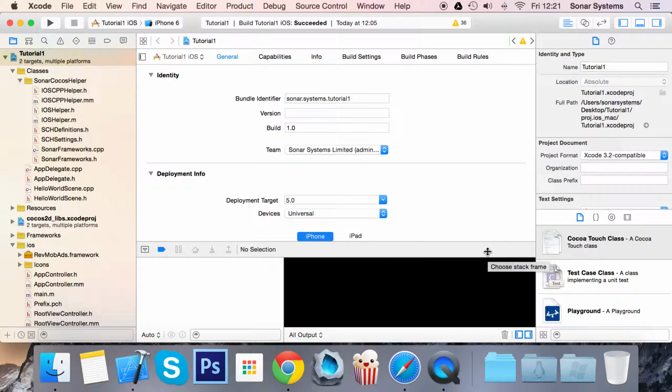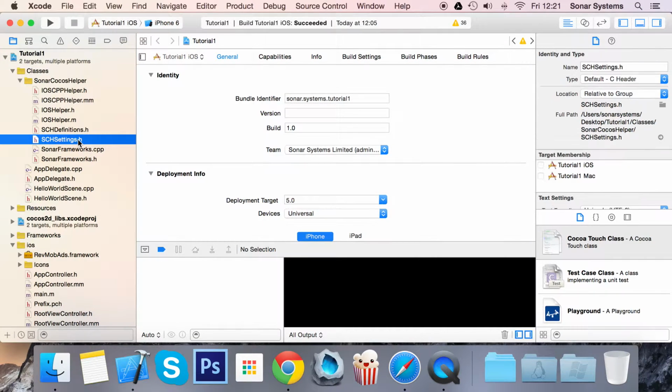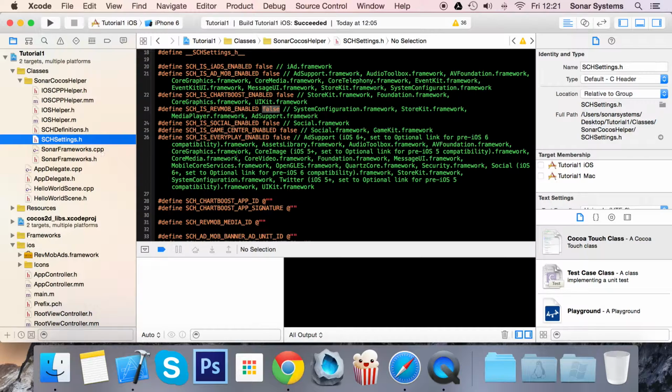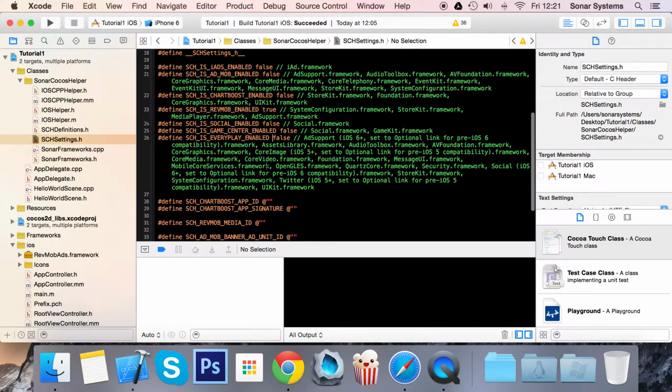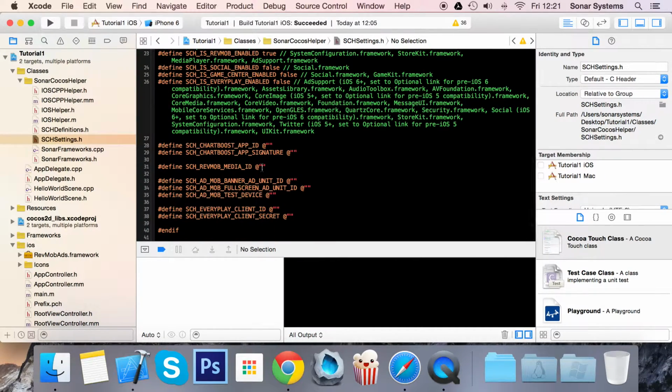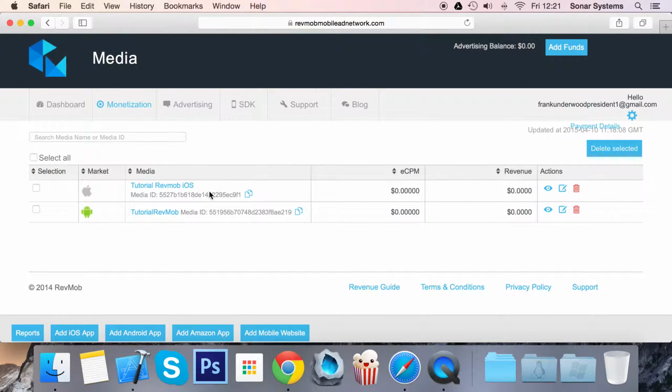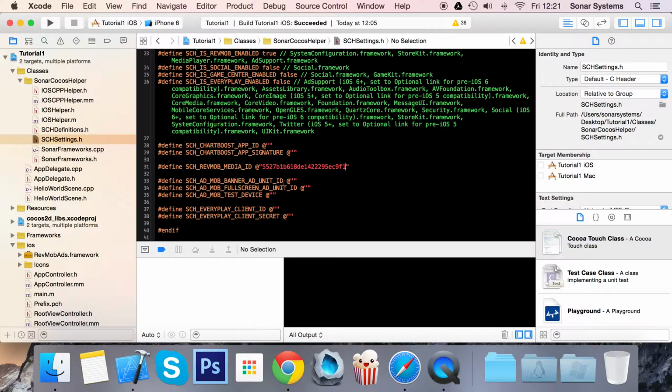And now the next step is to go on to SCH settings.h, and in here you need to enable RevMob, so just set this to true. Next to it we have a comment stating all the other frameworks that we need to add. We'll do that in a moment. And finally in here we need to add the media ID, which is right here. So copy and paste that. Just make sure you have no white space at the start or the end of your media ID.